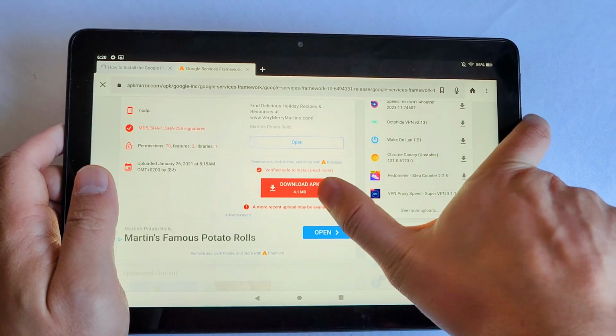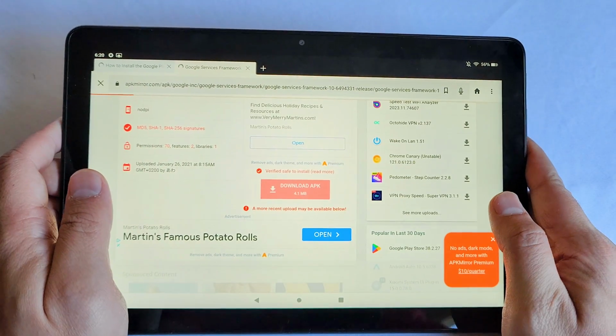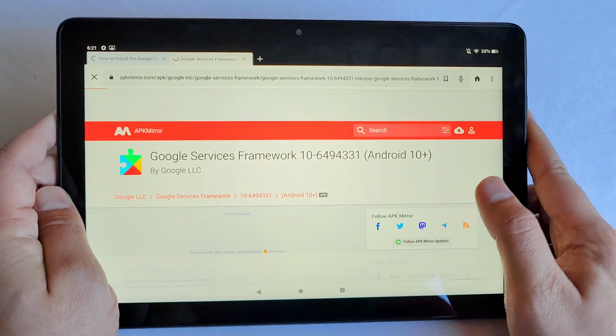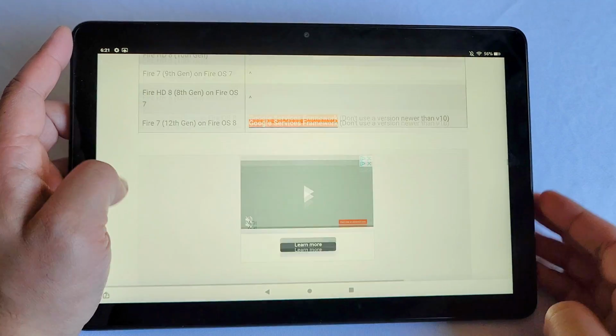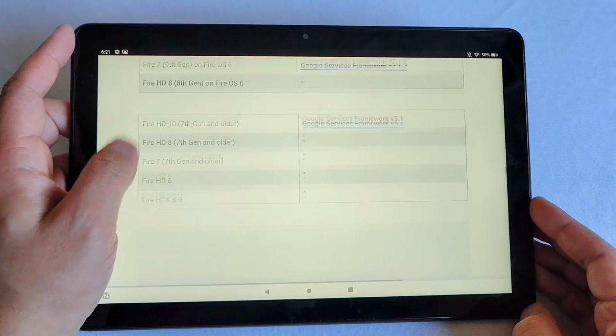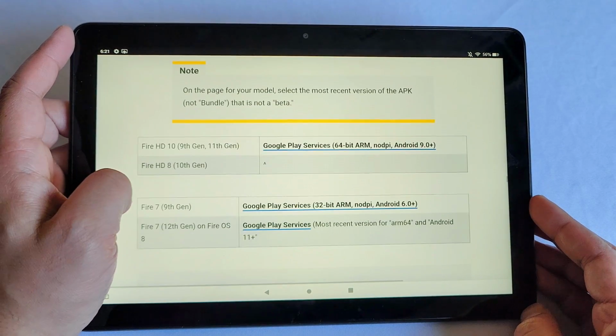It actually got to click on this here. It's 4.1 megabits. And then once that's clicked, it should show up. You can download this. The third one is all the way down here, Google Play Services.